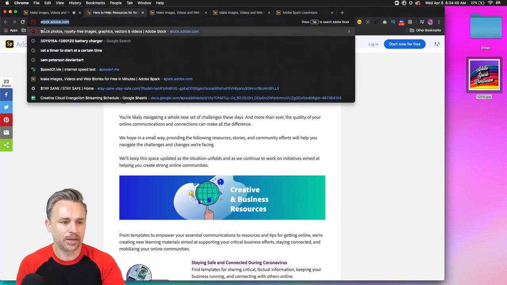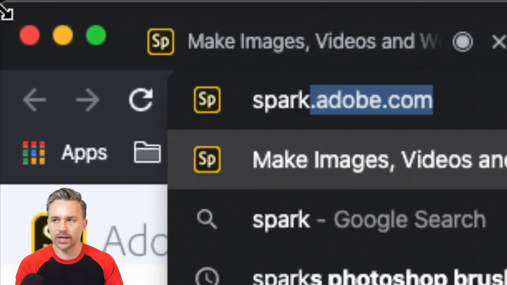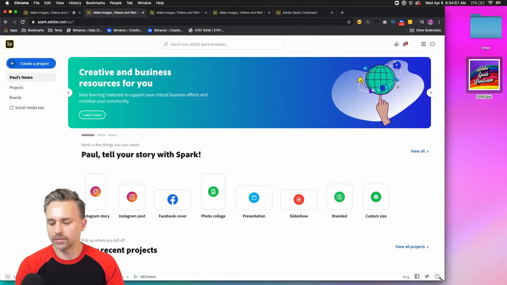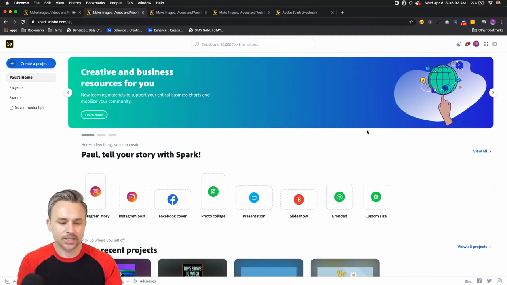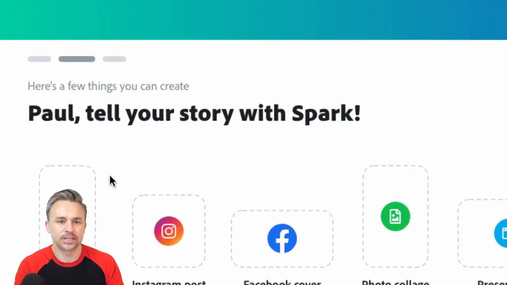We're going to actually go in. And by the way, I'll just type in spark.adobe.com. So this is where I'm going to start out right here. Especially if you're a Creative Cloud member, you have access to all this awesome content. So we get to tell our story. What's our story going to be today? I have a number of ideas.